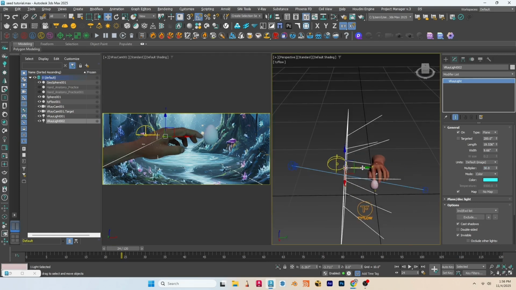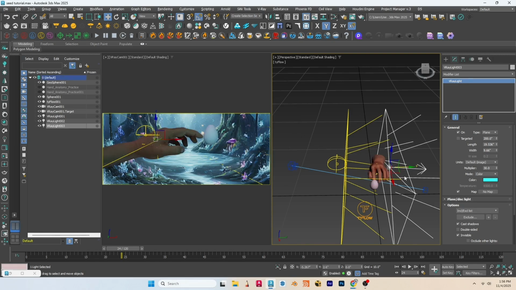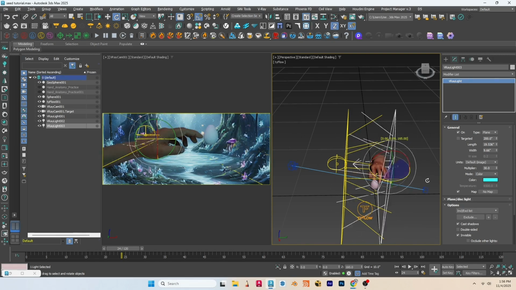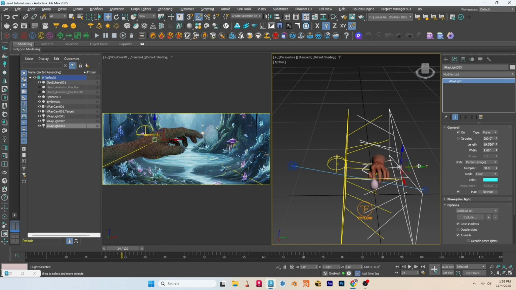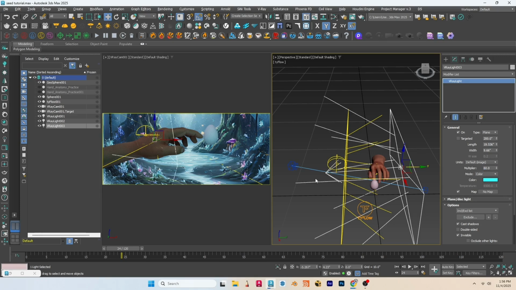Now copy the light and move it to the back side of the hand. We'll use it as a backlight. Backlight helps separate your subject from the background. When the light comes from behind the hand, it creates a thin rim of brightness around the edges. Increase its multiplier to 60.